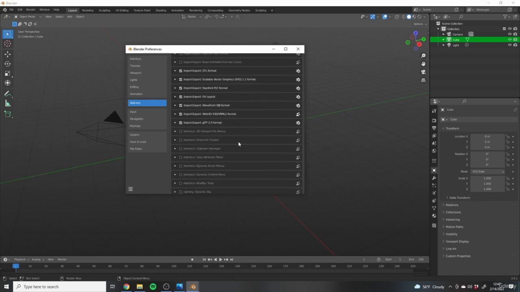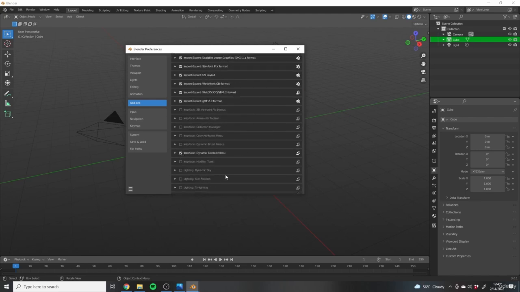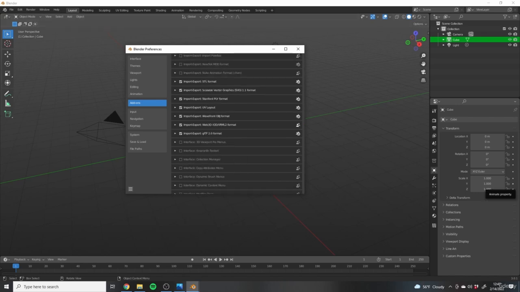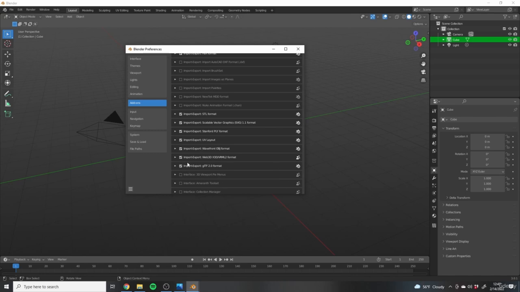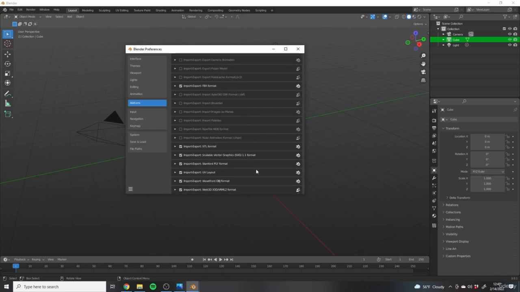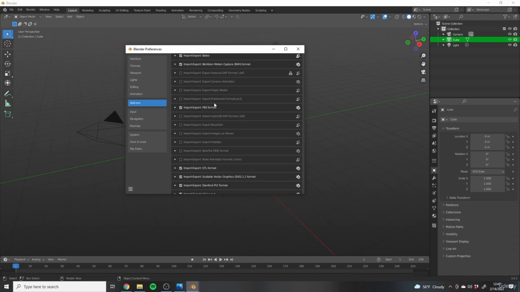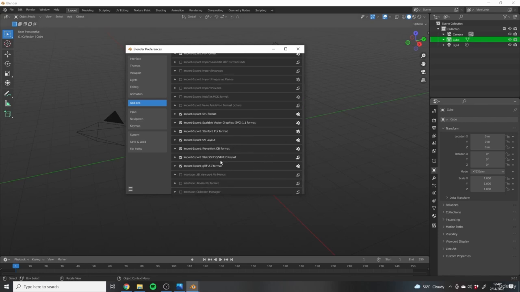To enable any of these add-ons, all you have to do is click the checkmark next to it, and to disable, unclick, obviously. A lot of these are enabled by default, such as these import-export options. For example, this import-export FBX format is there by default, and this allows you to export your models into this file format, which is standard for sharing across other programs, such as Unreal Engine, Unity, that sort of thing.